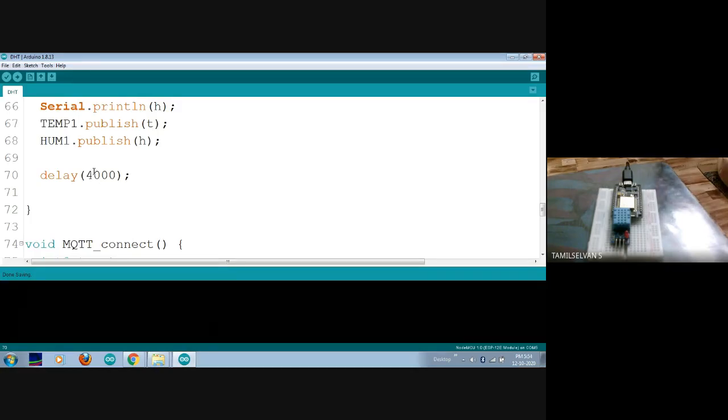Here I am using a 4 second delay. 4 seconds means 60 by 4, since 60 seconds is equal to 1 minute, so 60 by 4 will be 15. So 15 hits it will allow. For each hit I am sending two data, that is temperature and humidity. So 15 into 2 is 30. So 30 data will be allowed for my cloud. That is how it will be updated in the Adafruit account.